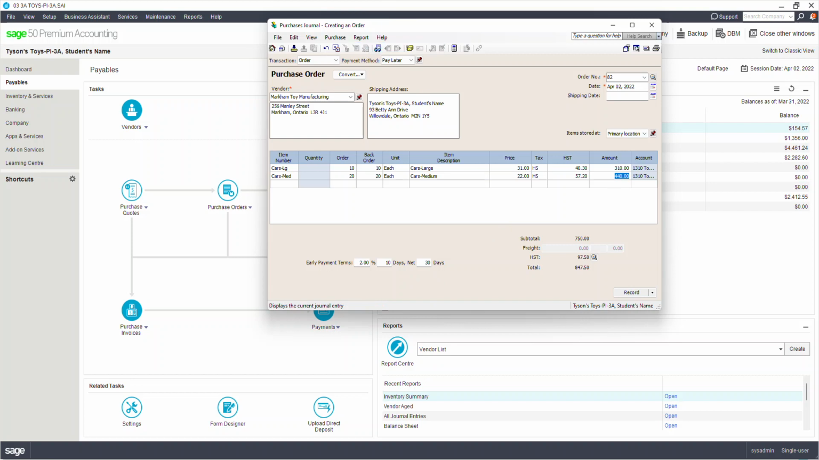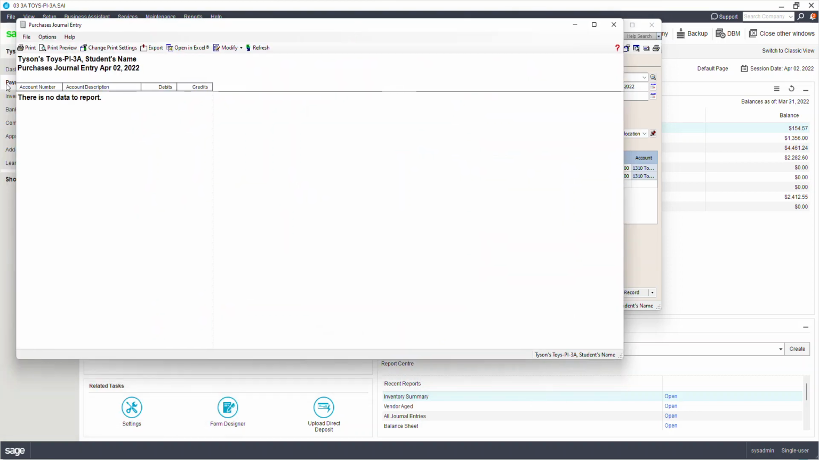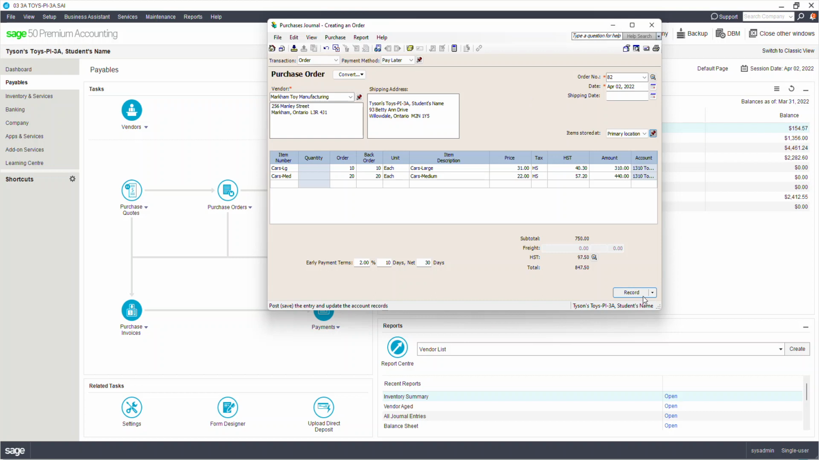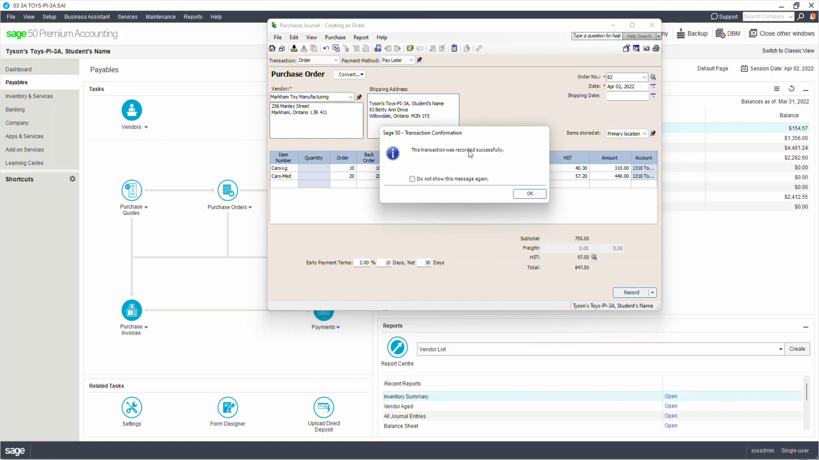Now the thing that you have to remember is when you do a purchase order, there is no commitment, so that typically means there is no journal entry. Okay, so then what you do is you simply click record. Now it says the transaction has been recorded successfully.